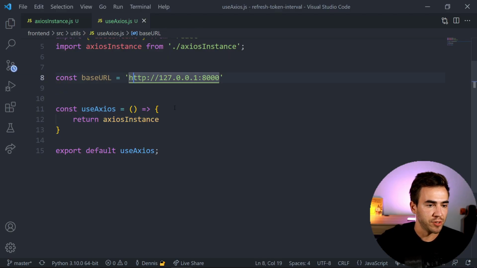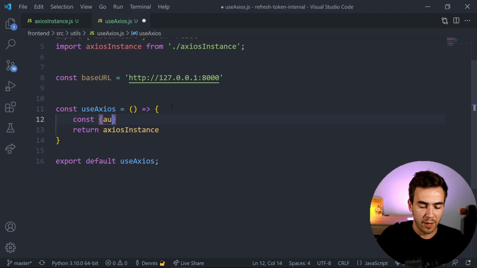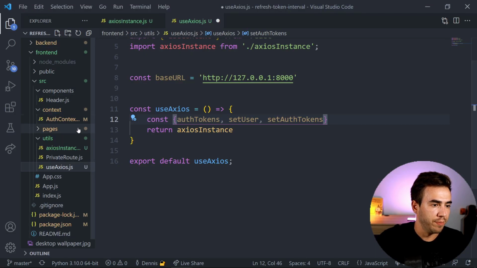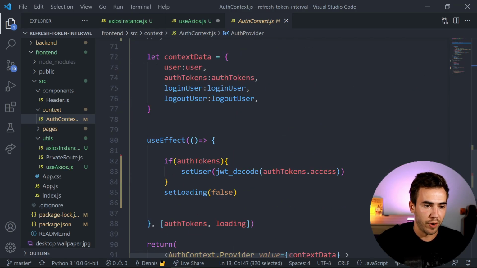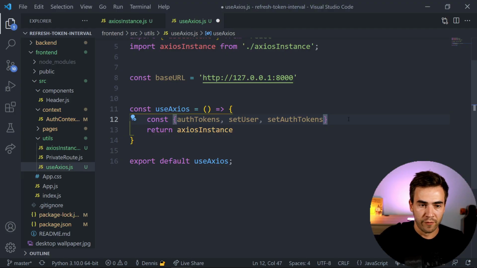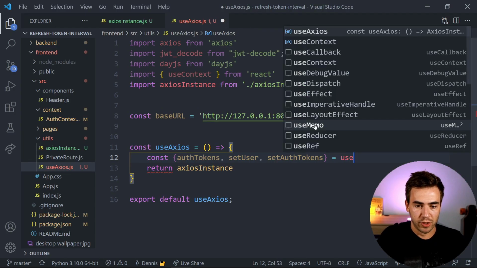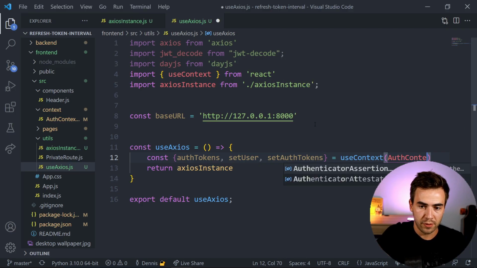So inside of useAxios, I want to get my context or the data. So we'll just do const, and we'll go into the context API. I want to get tokens, and then I want to get setUser. So we want to update the user once everything is updated, and we'll do setAuthTokens. Okay, so this is all coming from the context API right here. So we're just getting these values that are exported right here through context data that go into our providers. So that's what we're working with. So we're getting that information, and we're getting those values, and we'll just do useContext, and we want to use the AuthContext.